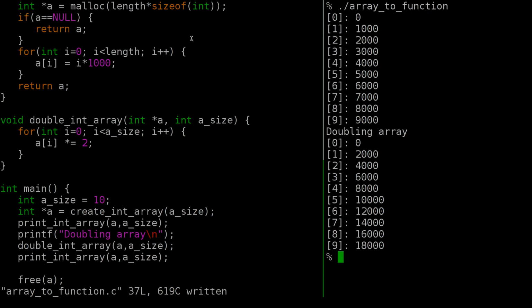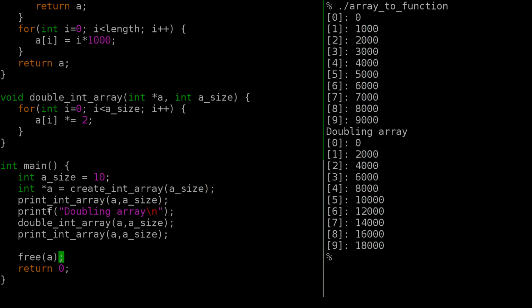But remember, wherever you allocate memory, so in this call to malloc up here, which is within this call to create int array, we still have to free that at some point. Otherwise we could risk getting memory leaks. In this program we're not going to get them because we immediately exit after, but remember to free any memory you allocate.